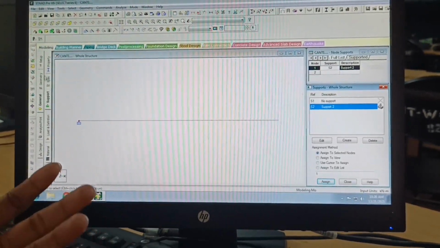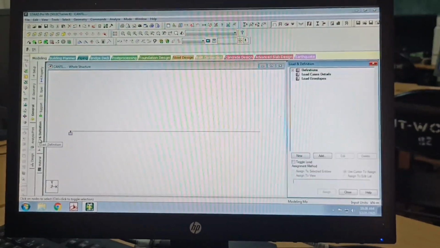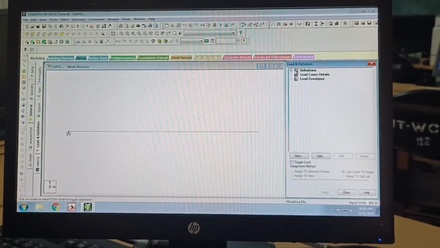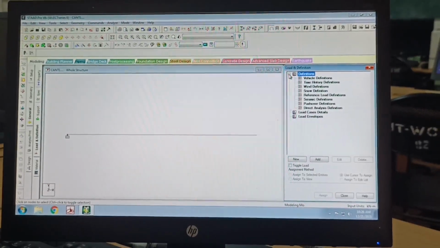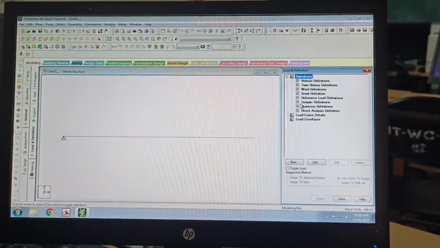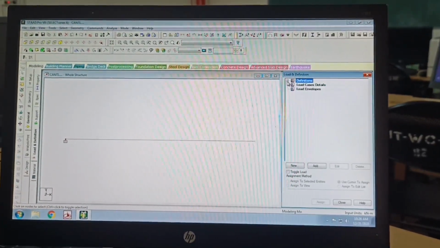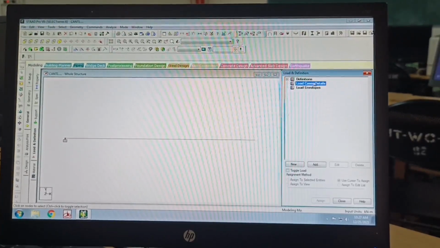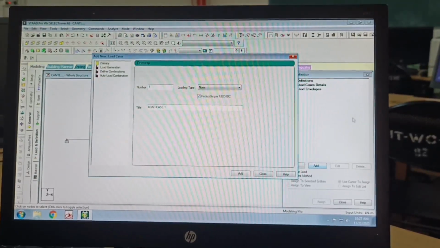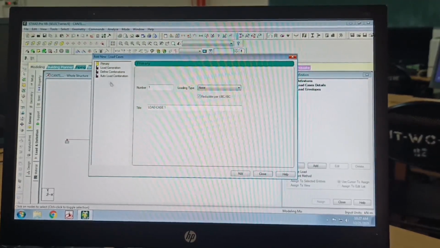We have defined material, the cross sectional property and support condition, and come to the load conditions and load definition. This is very important. Okay, first one definitions, in the sense snow definitions, reference load, number of options will be there. This is related to earthquake. Okay, so come to the load case details. Click on add.